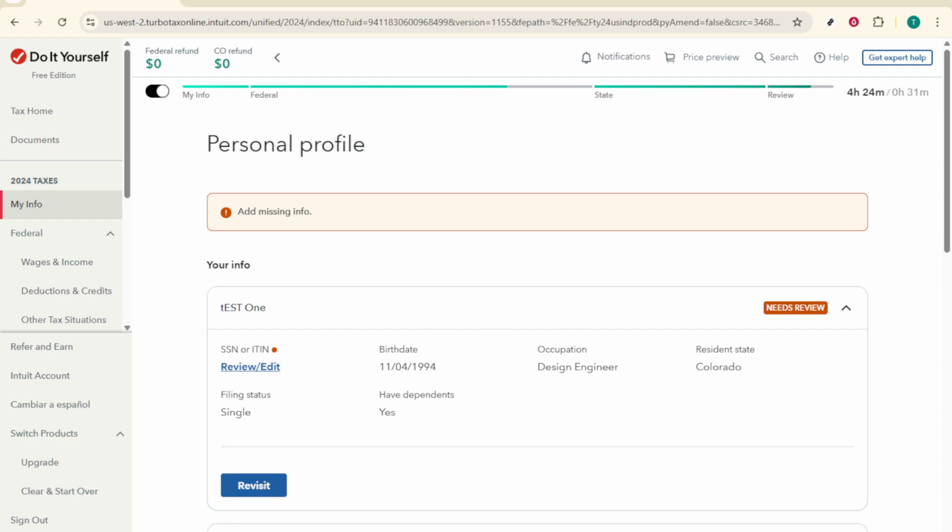When your return loads, focus on the left-hand menu. If that sidebar looks minimized, hover or click to expand it so you can see all options clearly. Find the section labeled Tax Tools and click it. This area is designed to give you quick access to deeper settings and behind-the-scenes controls, which is exactly what we need next. After selecting Tax Tools, a small submenu will appear.